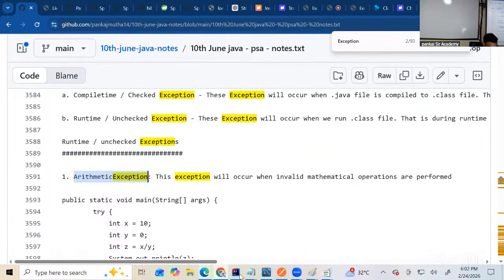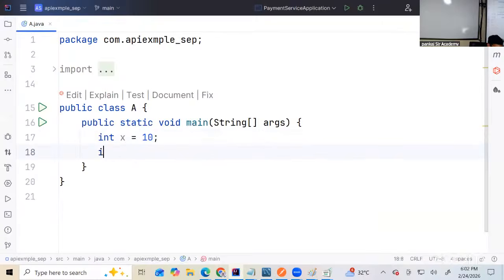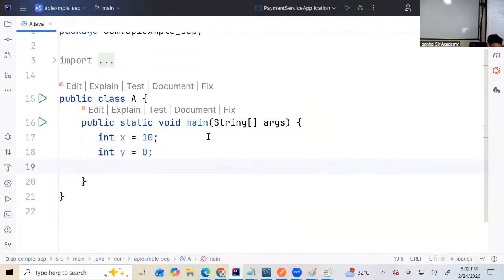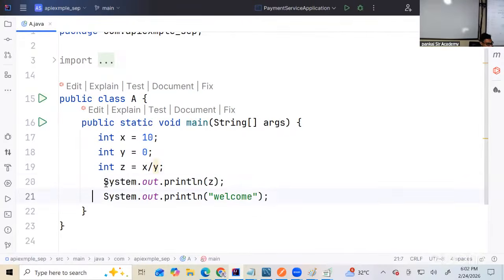Let's see this here. So I'm going to go back here and firstly, I'm going to create a program which is going to throw one arithmetic exception. And after this, if I try to print something, it will not print. Okay, it will not print. Exception occurs and stops here.